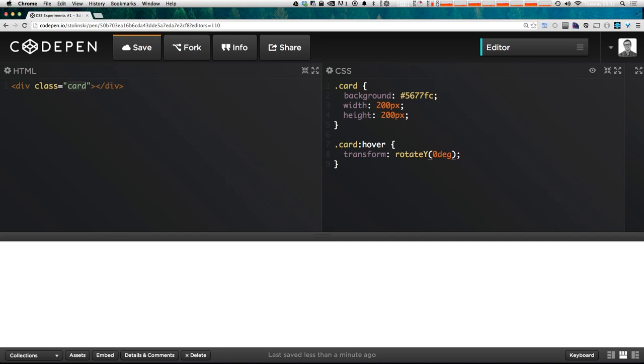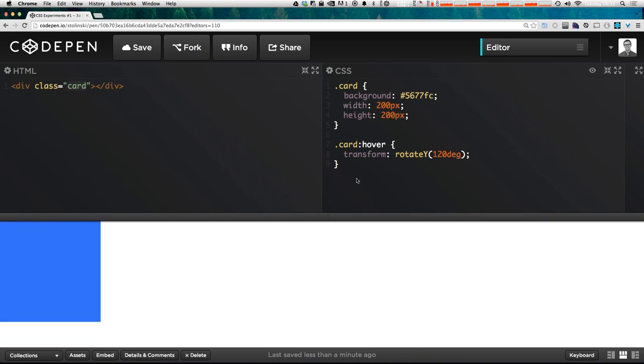So let's go ahead and make this something like 120 degrees. Now if we hover over it, it's rotating, and you can see it's mid-rotate, but it really just looks like it's shrunk. Okay, so we're sort of getting there. Let's actually add a little bit of margin top to this just because I want to give it some space here.